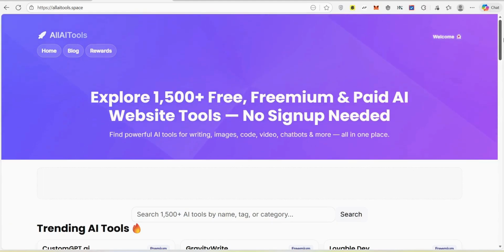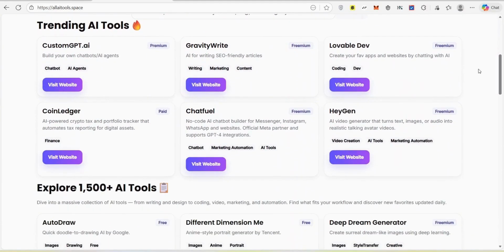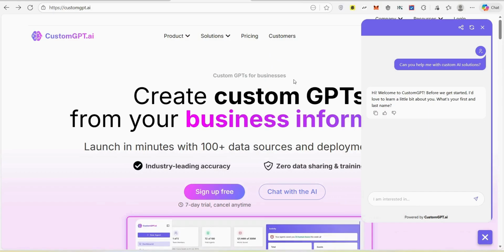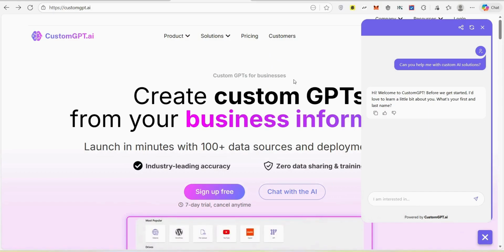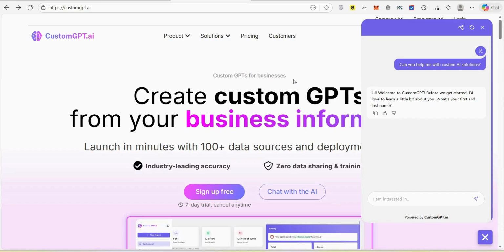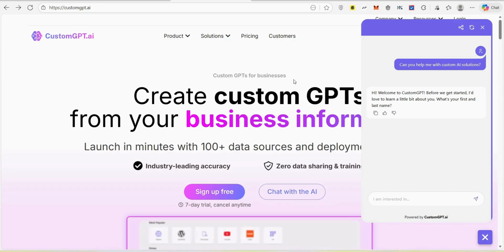Today we're talking about CustomGPT.ai, a tool that lets you build your own chatbot trained on your own documents and website. I'll keep this simple: what it is, what people use it for, the pricing basics, and then I'll tell you something useful on our site about earning PayPal gift cards so you can try premium tools for free.